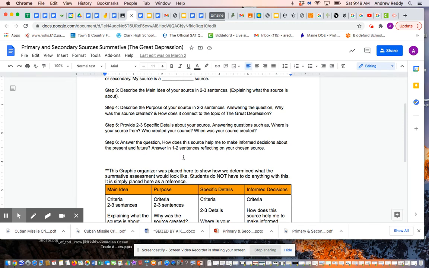Step 6, answer the question, how does the source help me to make informed decisions about the present and the future? And answer that in 1 to 2 sentences. You're just thinking about what certain things that occurred during the Great Depression still have an impact on us today. And think about that through analyzing the source that you chose.